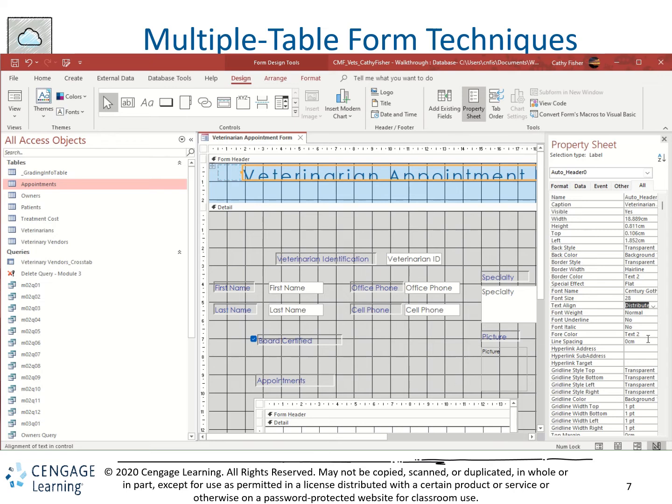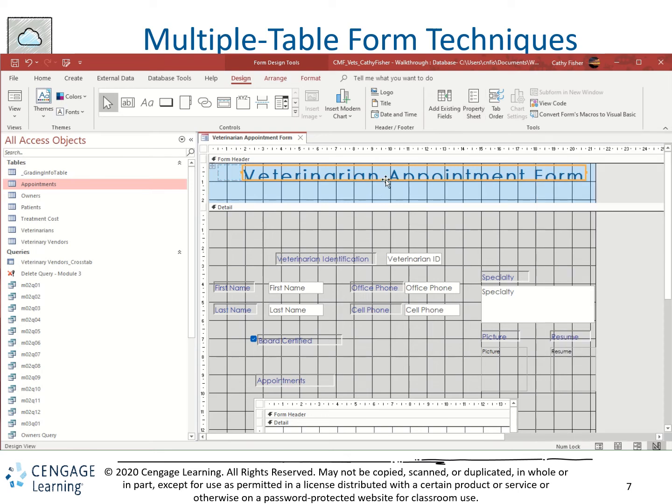And the font weight to semi-bold. So font weight to semi-bold. Okay, so now I will close that. And I have this thing here, and I want it to be bigger. There it is, veterinarian appointment form. But it doesn't seem to want to get any bigger. So I think I need to change that so that at least it's a little bit bigger. So I'll just go over here and drag that down. So it says veterinarian appointment form.